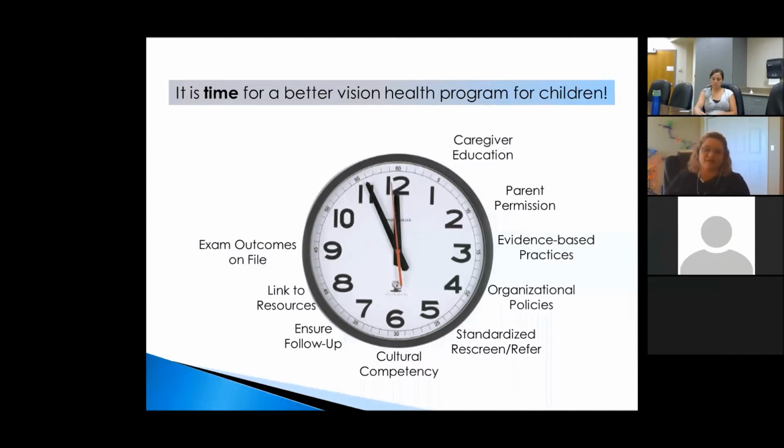Making sure that you have eye exam outcomes on file, and that's going to come in the data piece that we talk about later, and making sure that what you're doing in your vision screening program is matching up with the eye exam outcomes, and if they're not, what kind of changes do you need to make.